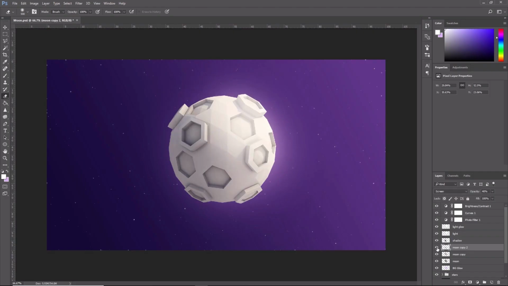It's going to lighten the moon slightly on the bottom part where the shadow is, and we can adjust the shadow slightly as well. Cool.